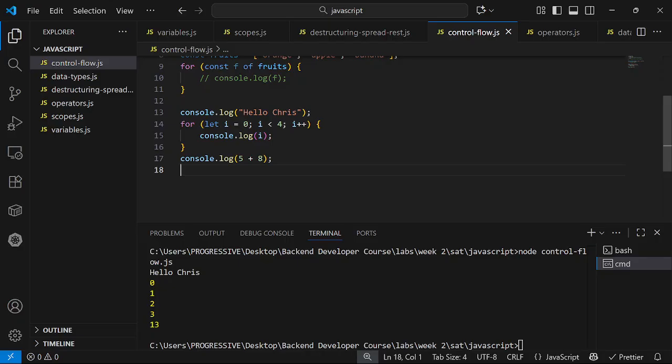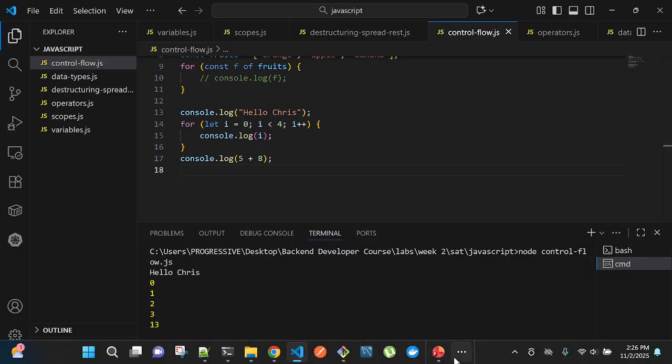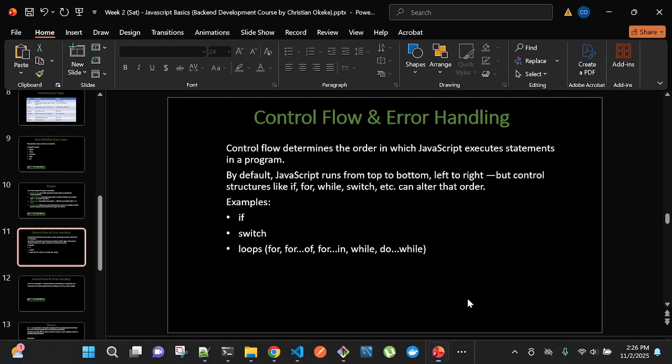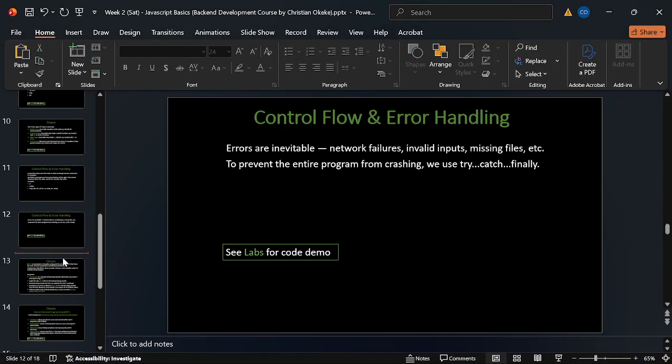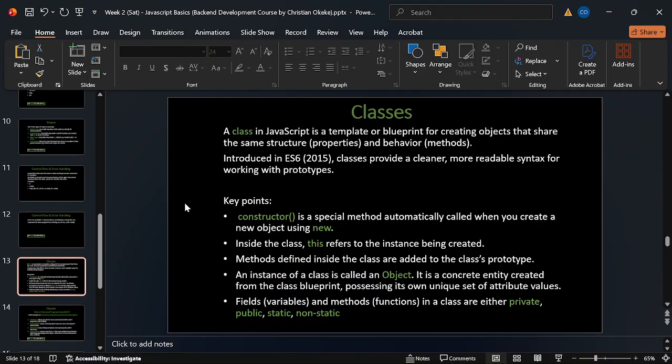Alright, so let's look at classes. A class in JavaScript is a template or blueprint for creating objects that share the same structure as properties and behavior methods. Okay, class was introduced in ES6.